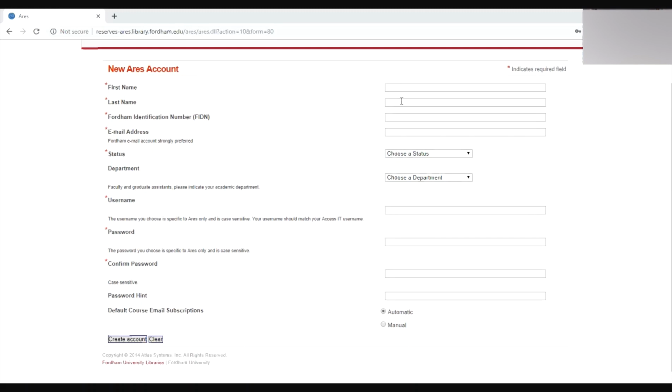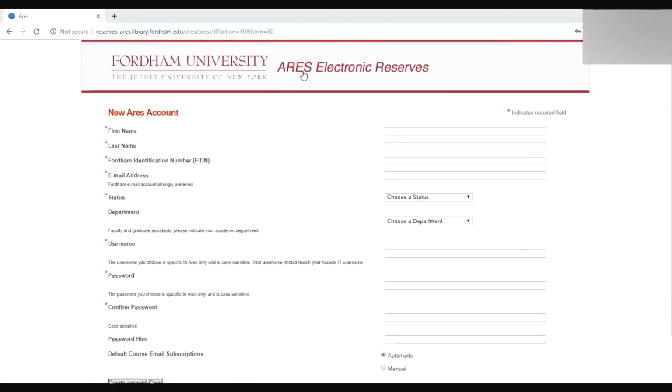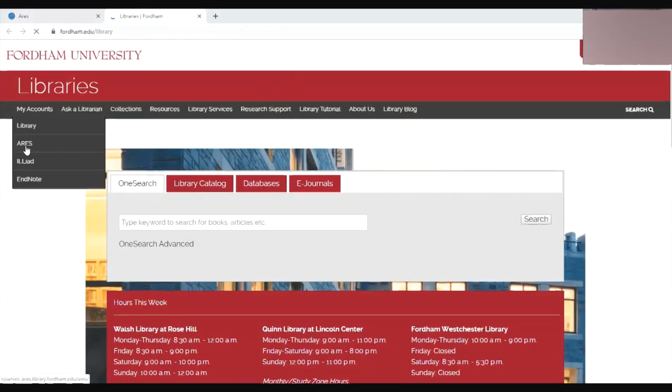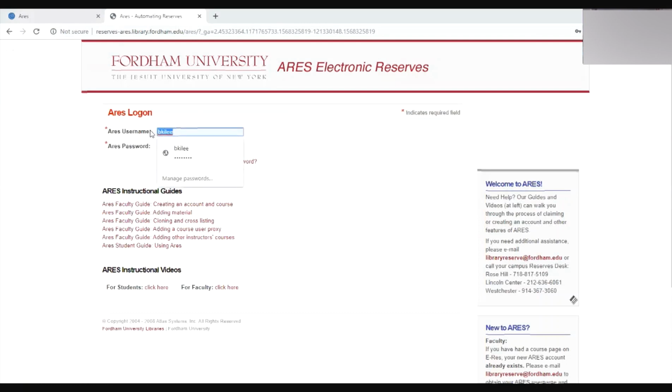So after I fill in all my information, I simply click Create Account. I can click on ARES to go back to the library homepage. And I'm going to log in and show you how to search for and add courses. Okay? So I put in my username and my password, and then I click on Log on to ARES.